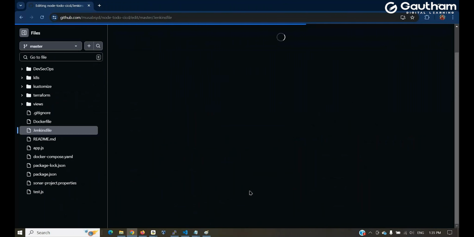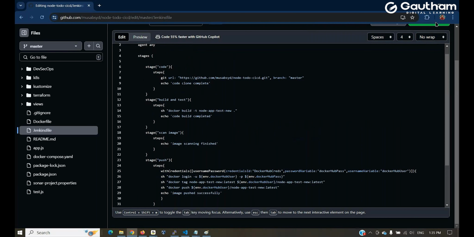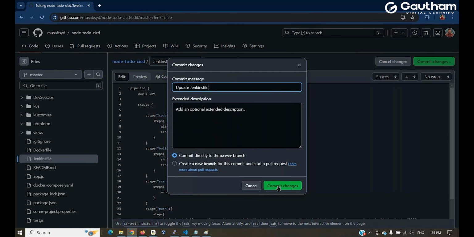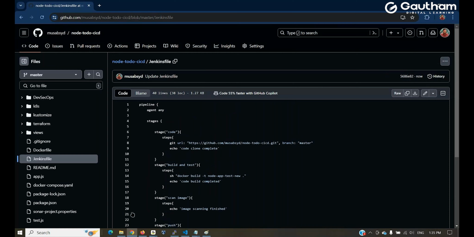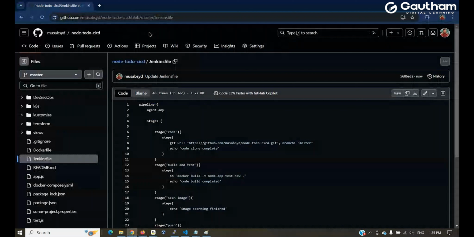Let me say, Jenkins completed successfully today. Let me commit the change. Let's go to the other side and see if it starts or not. There should be an immediate process. Let's see what the webhook says.